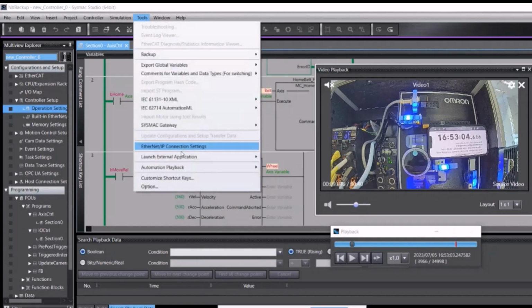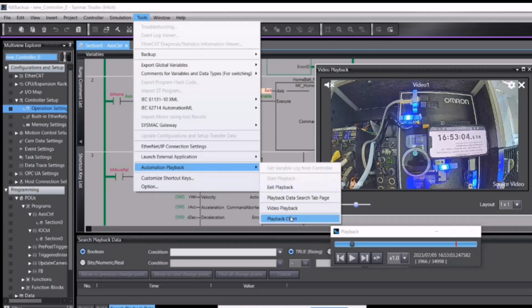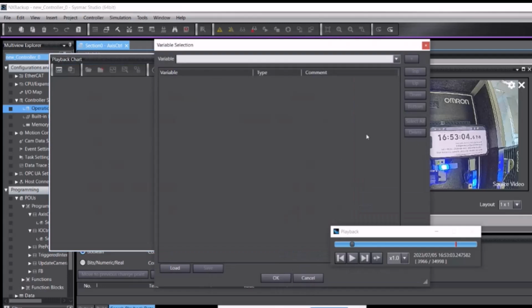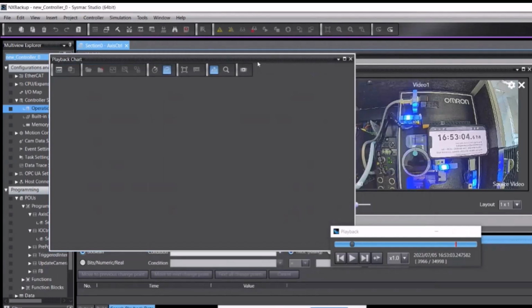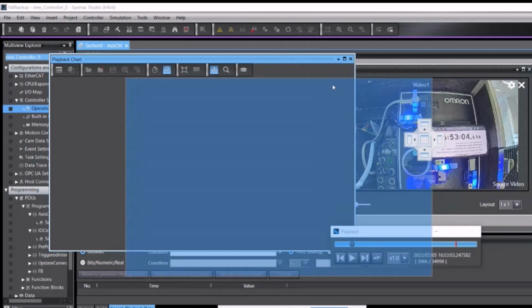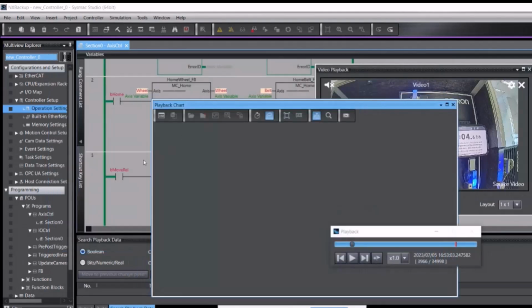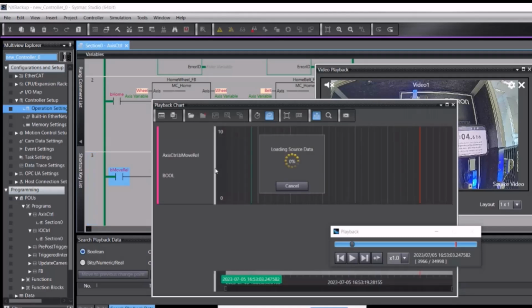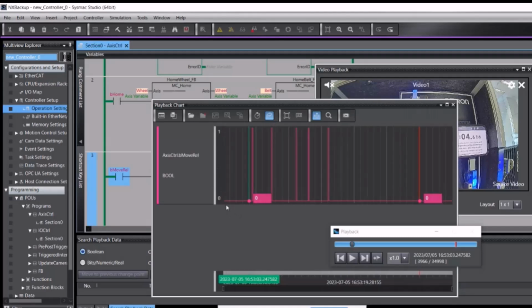Another tool we have is our graphical playback chart. And with this, we can pick items of data from our application. So for instance, this move relative command, which will move the servo motor a relative distance, we can drag and drop that into our chart, and it will show us the data for the full sample period of this bit or this Boolean going on and off within the data.